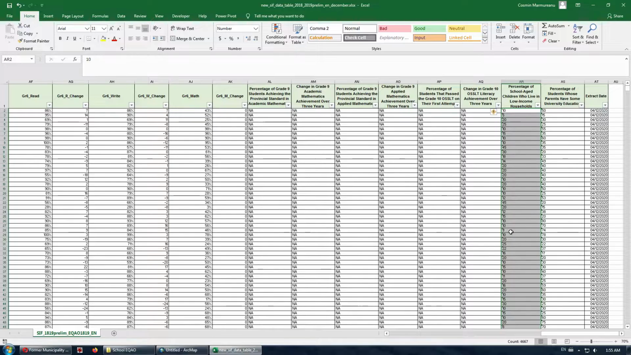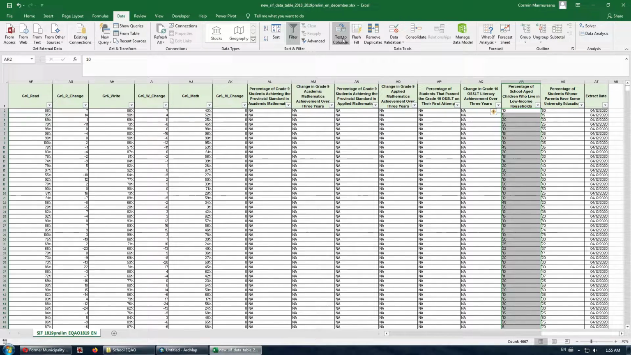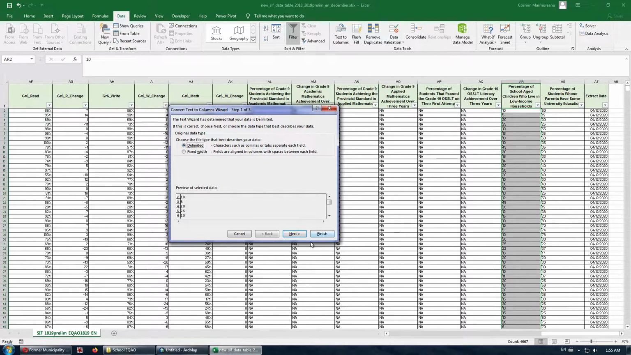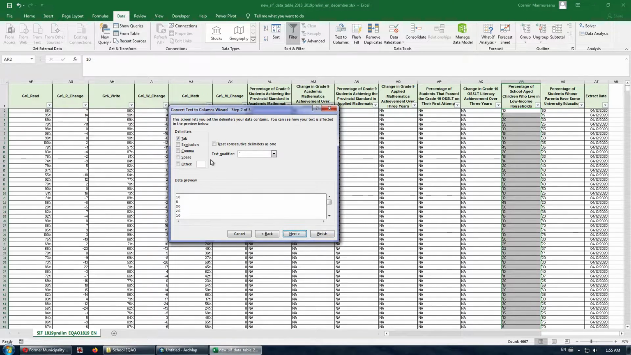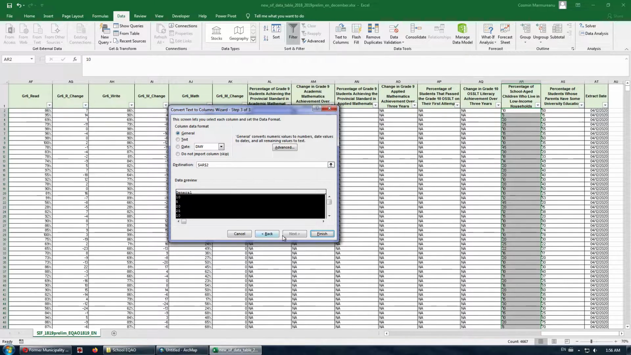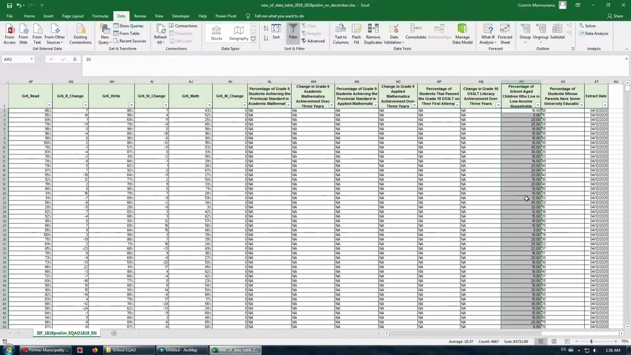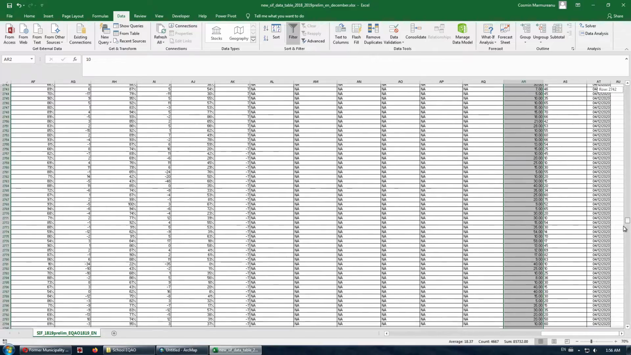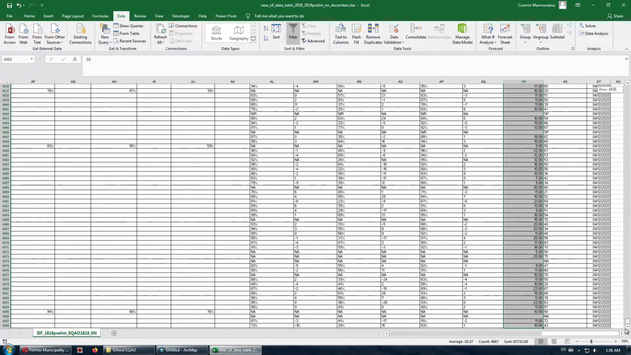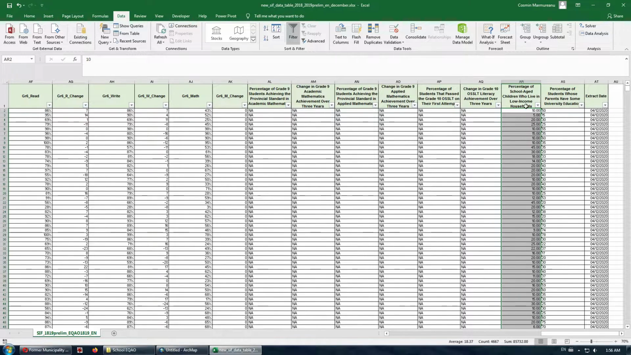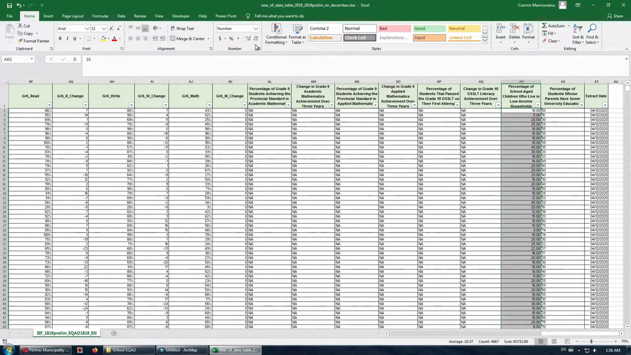The way then to fix this issue, to go from a text field to a number field, is you select data, text columns, and just follow the default. So we want delimited, tab, it's fine, general, select finish, and now all of our numbers here are actually numbers. And we don't need to really concern ourselves about the decimal places, but if you want to get rid of them, just go here, home, and just reduce them, hitting the decrease decimal button.